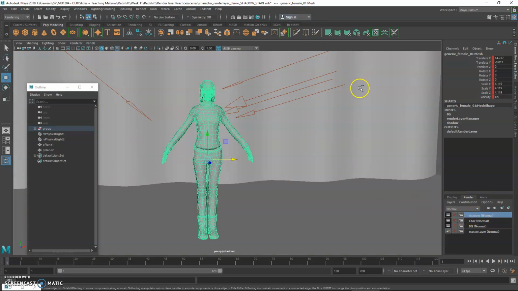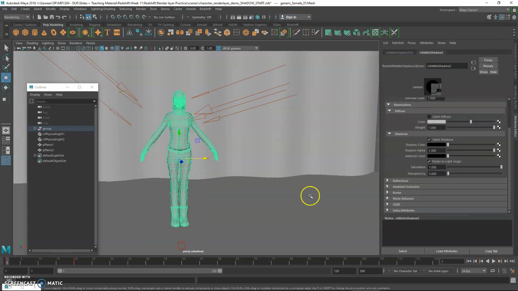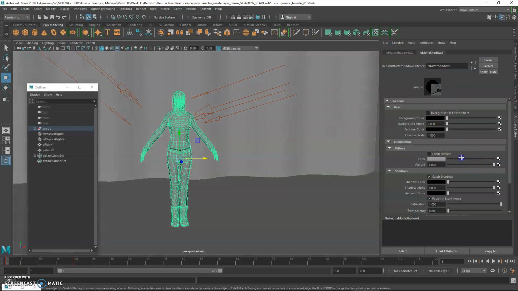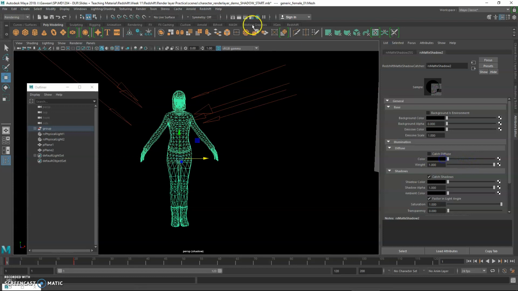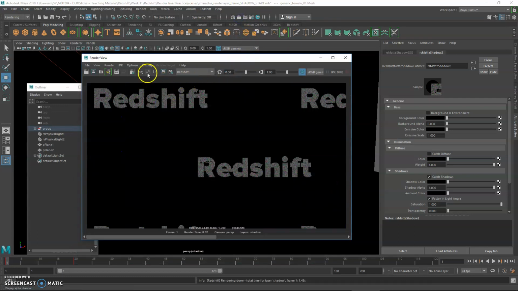So I'm going to press Ctrl A, and if you look at the material attributes, this is what the shadow catcher attribute does. I'm going to make sure that everything is black. Okay, everything is black, and if I render, it seems like there's nothing there.